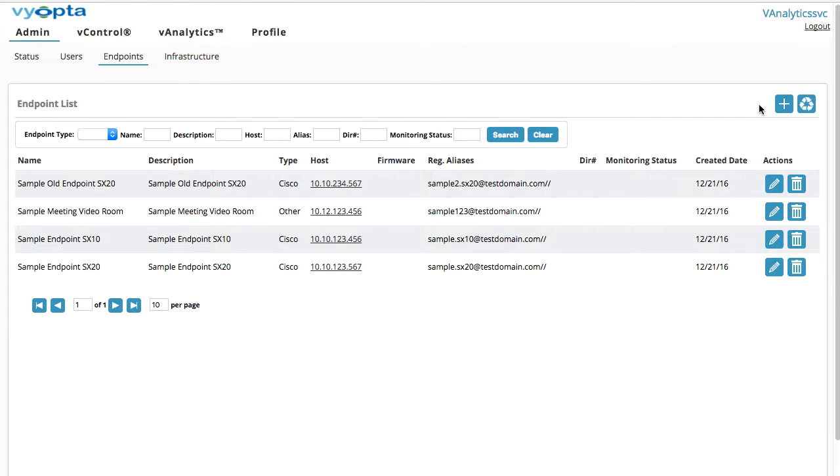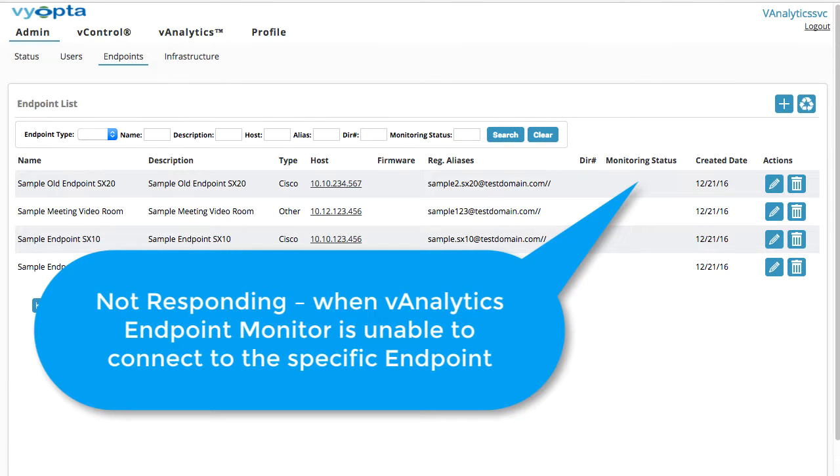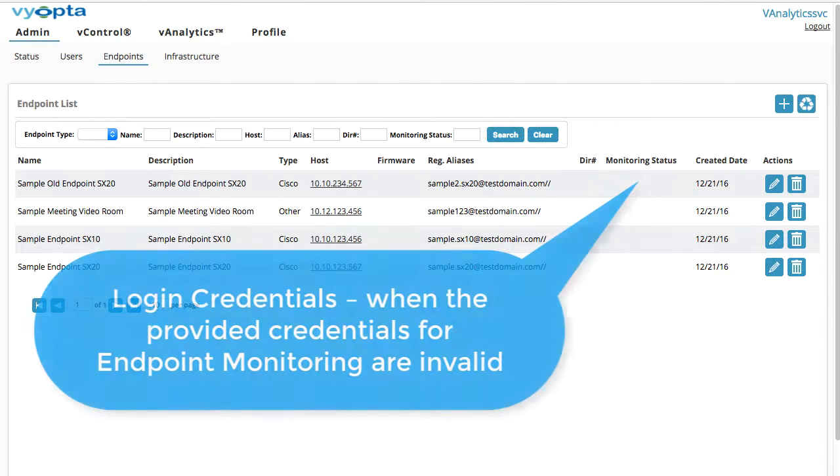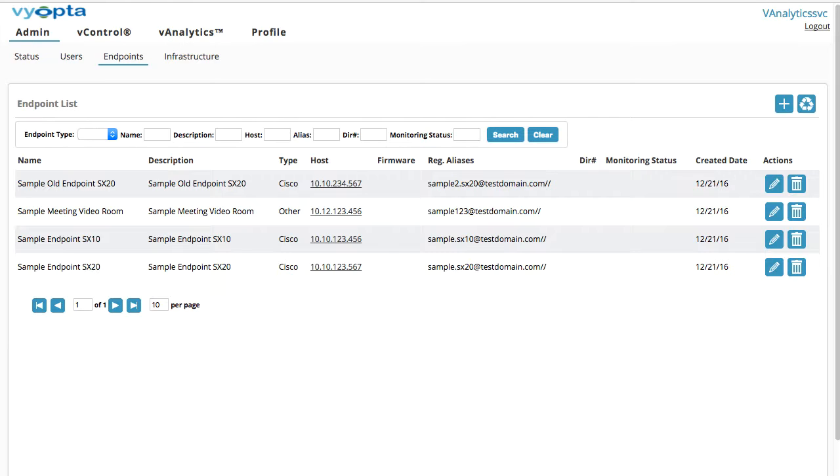We can also check the endpoint monitoring status being returned for your endpoints. Please note that status will only populate if you have implemented Vyopta's Endpoint Monitor. The available statuses are OK, indicating an endpoint has connectivity to vAnalytics Endpoint Monitor; Not responding, when vAnalytics Endpoint Monitor is unable to connect to the specific endpoint; or Login credentials, when the provided credentials for endpoint monitoring are invalid. Finally, the created date will be the day an endpoint was added or imported into vAnalytics for monitoring.